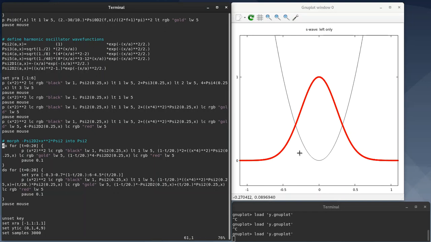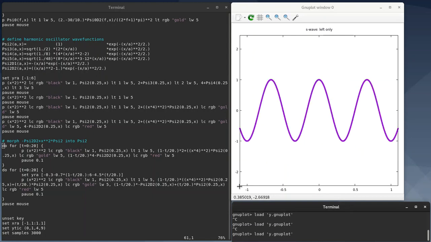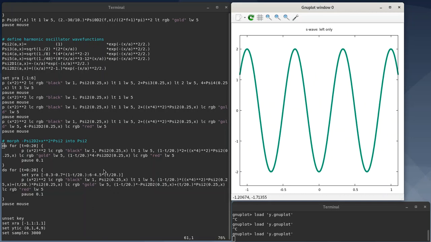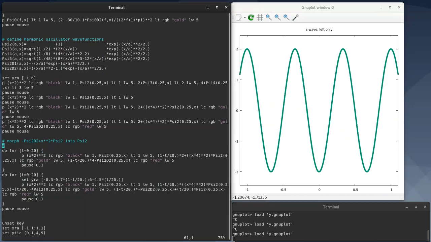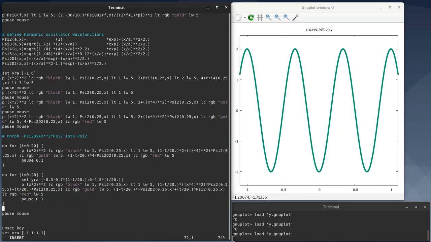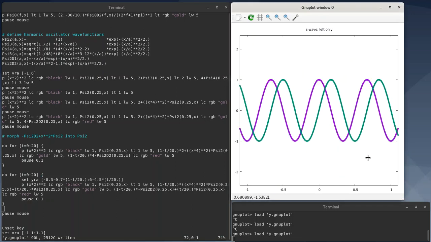So stepping back again. This is actually 2 loops. The first loop is this one. And the second loop is that one. So let me step through again. Go back to that point.